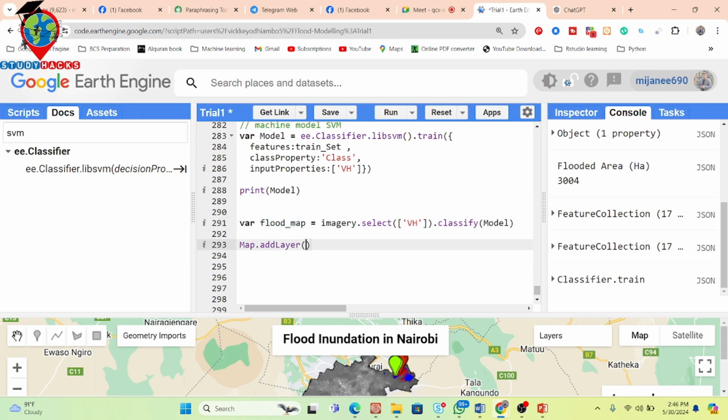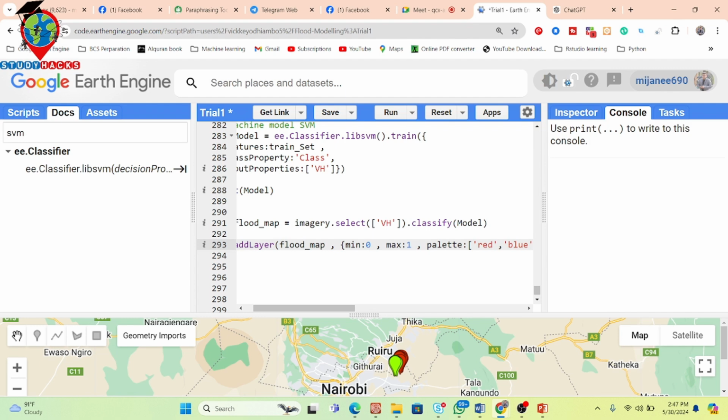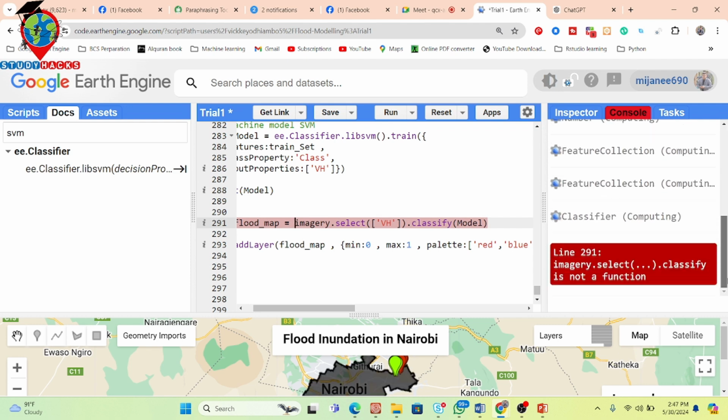Flood map, paste here, and I want to visualize it. I make the curly bracket, min 0 and also put here max 1, and put here the palette function. Suppose start shows as a red color and permanent will show as another color. Now let's check what happened. We have to use here the imagery dot.